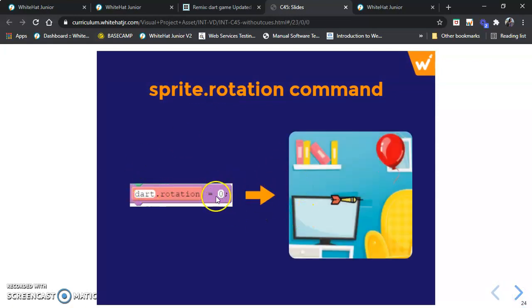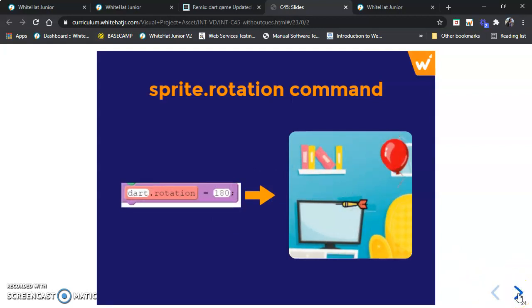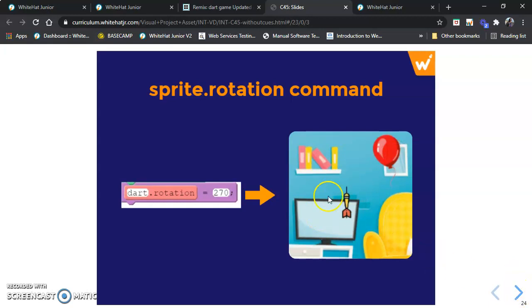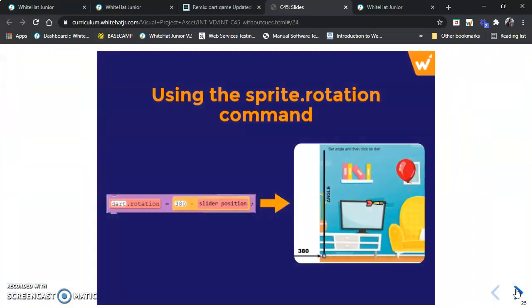So now here, whatever angle you give here, your dart will rotate in that particular direction. If you give it 0, it's east, 90 south. As previously mentioned, once you give it as 180, it will be west, and 270 northwards. So by giving the direction, you can control the movement of your sprite into the direction.